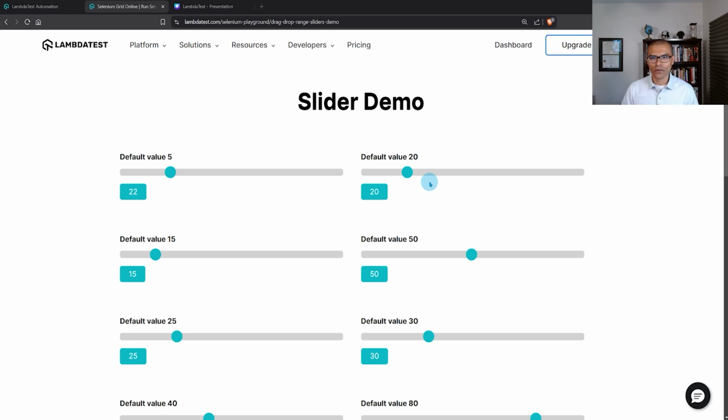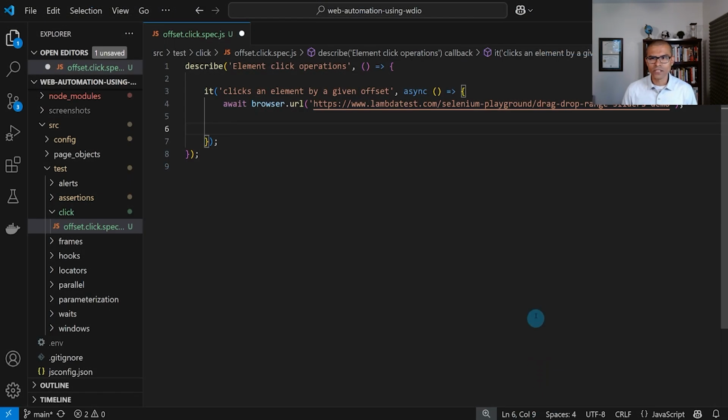So let's go to the code for this example. I went ahead and started with some code here. I just created a new spec file called offset_click.spec.js. And in there, I've created this test, which is just going to click an element by a given offset. The first thing that we're going to do is to navigate to that website that has the sliders in it. So this is the URL for that.